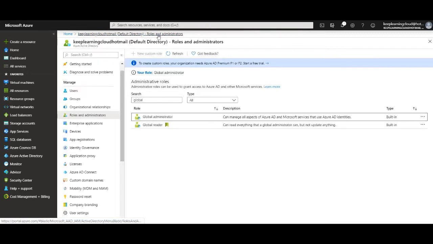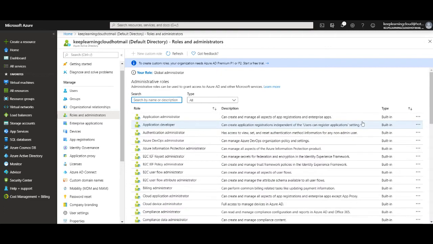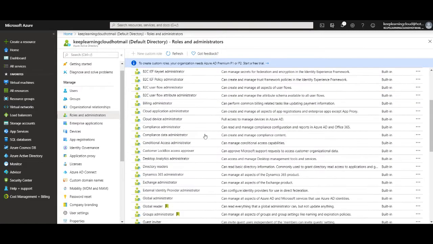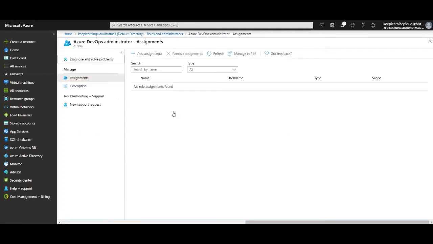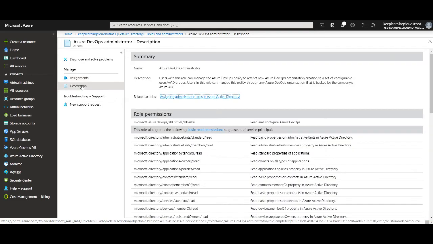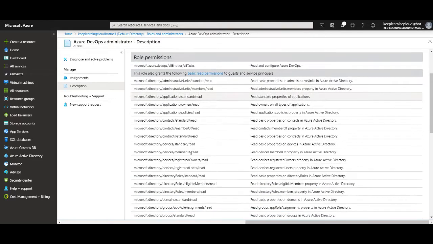Going back to the roles and administrators section and resetting this to default, just wanted to take a look at all the roles that we have here. Now, if you are very curious about a particular role, let's say Azure DevOps Administrator, and you want to know what it does, all you got to do is click on description. And then you will see very granular details about what that role can do. So let's take a look at few of these options.